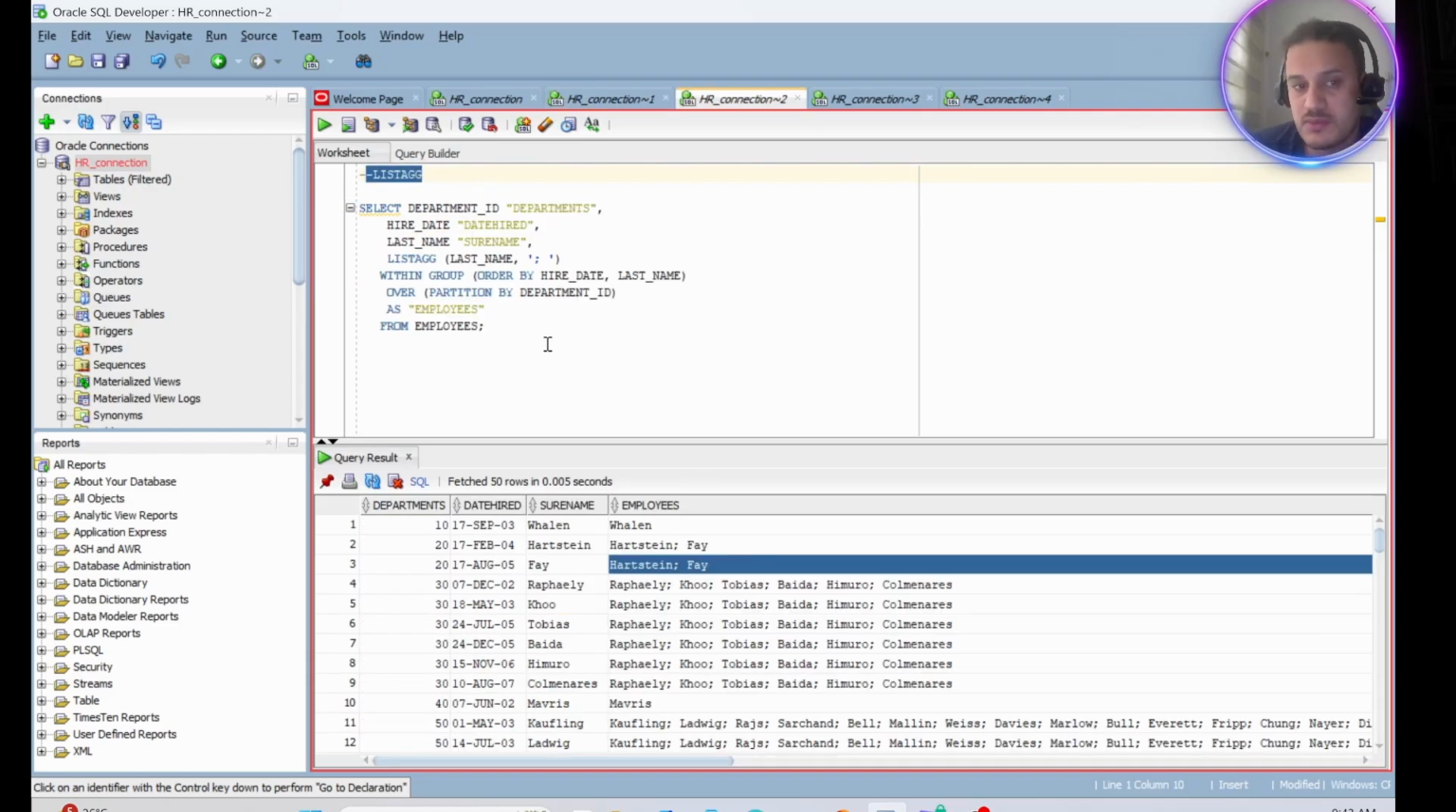LISTAGG function. Okay, select department ID, and we set the name as department. Hire date, we set the name as date hired, and we have the last name, we set the name as surname. LISTAGG function, we need the last name, and this is the delimiter. We use the semicolon to separate them. Within a group, this is the function order by hire date and last name. So we separate the data depending on the hire date and last name in ascending order.